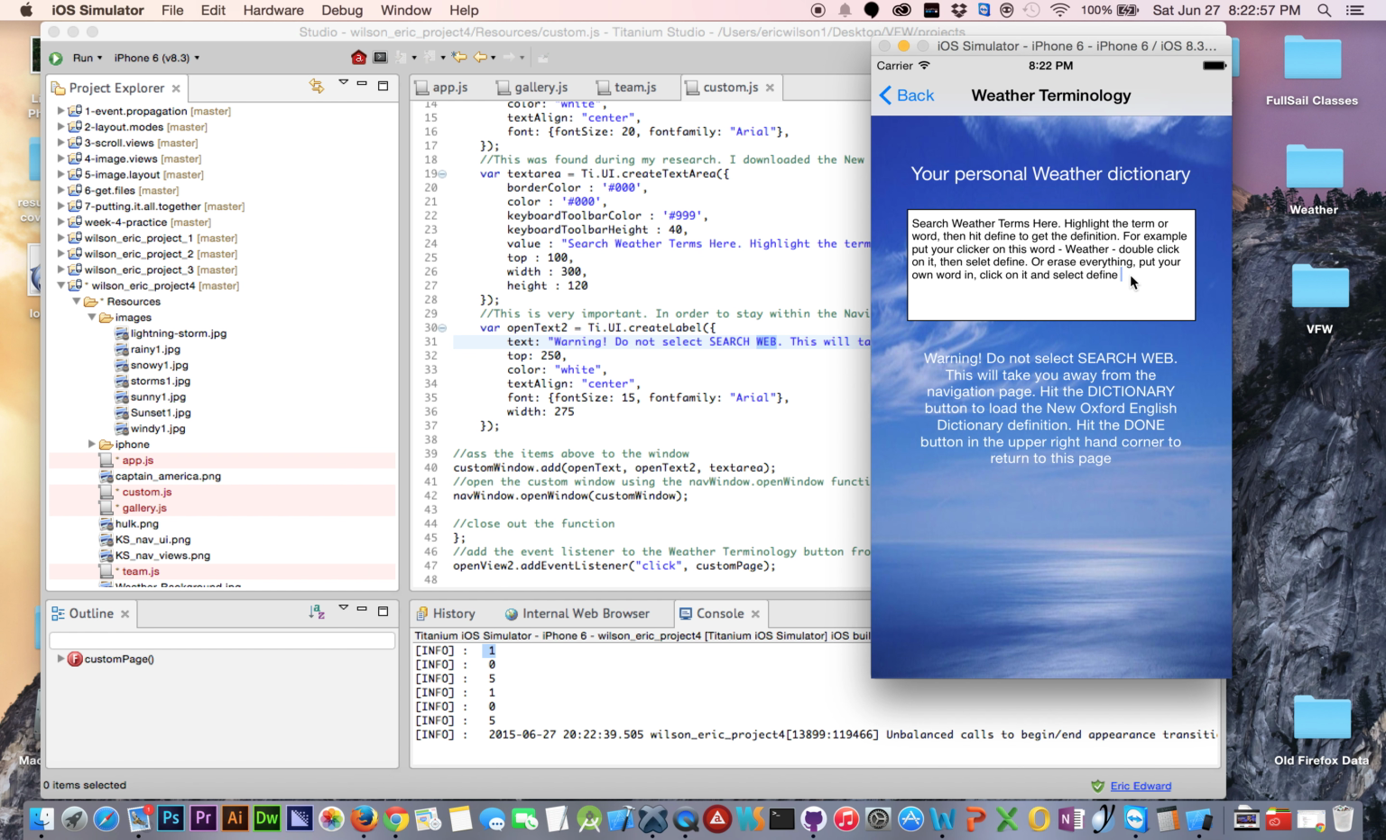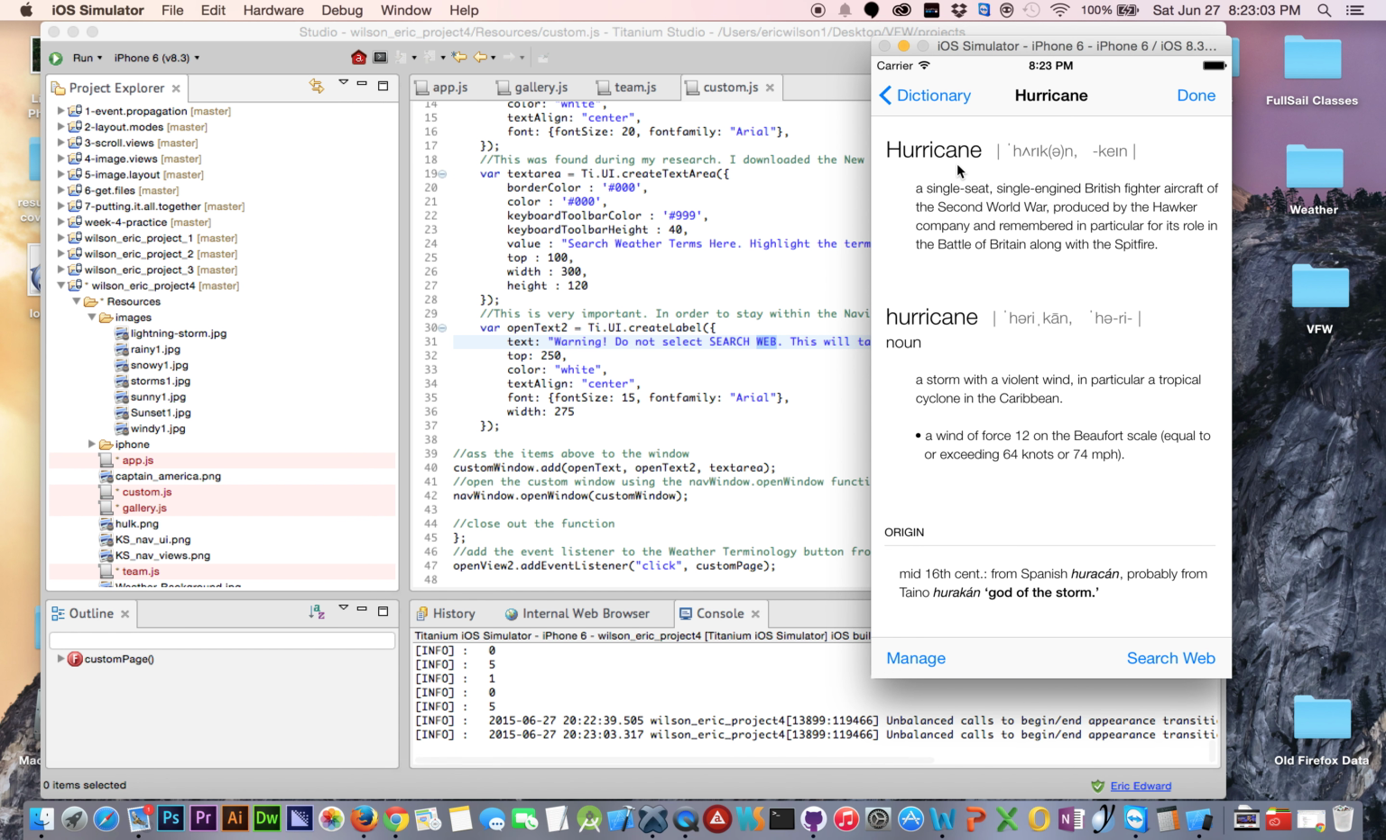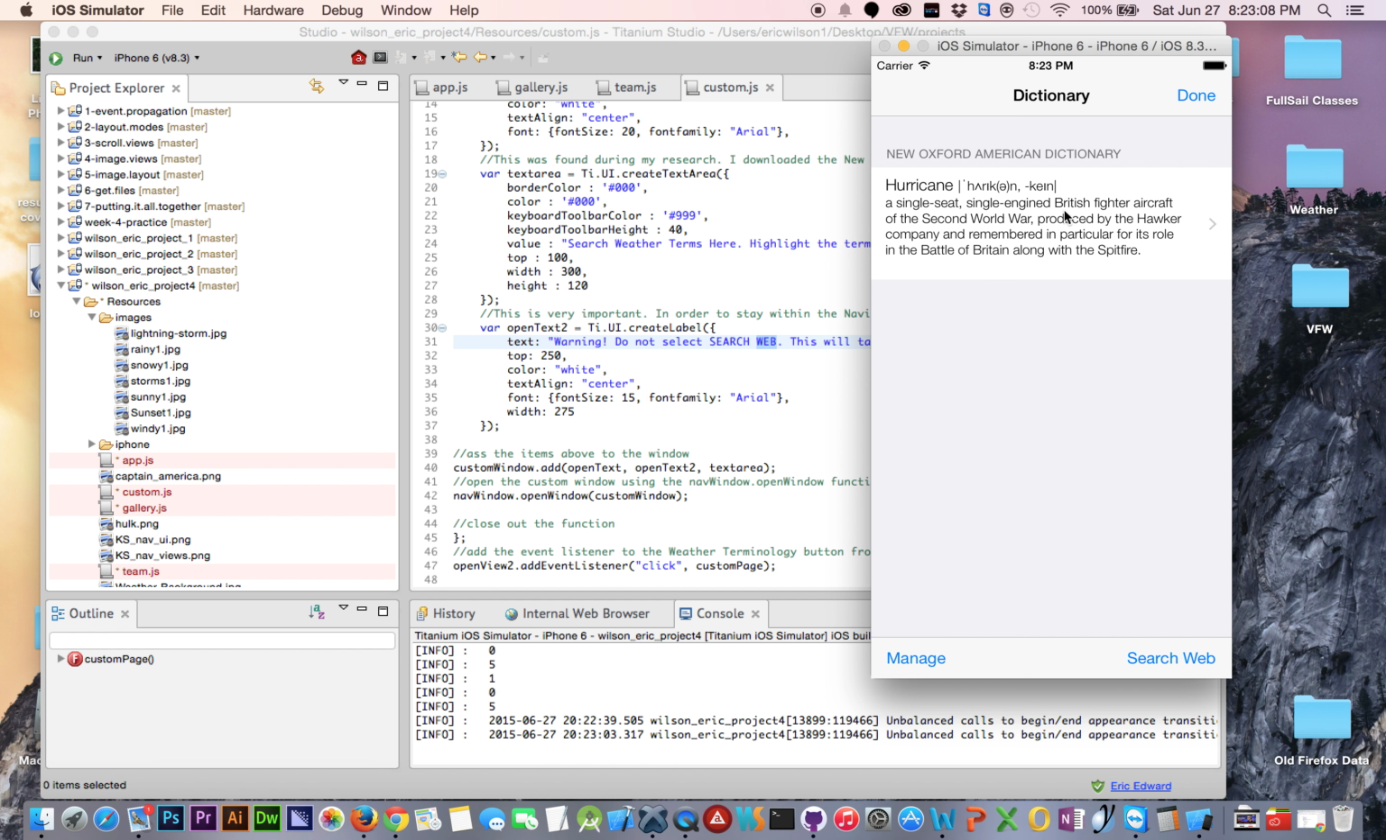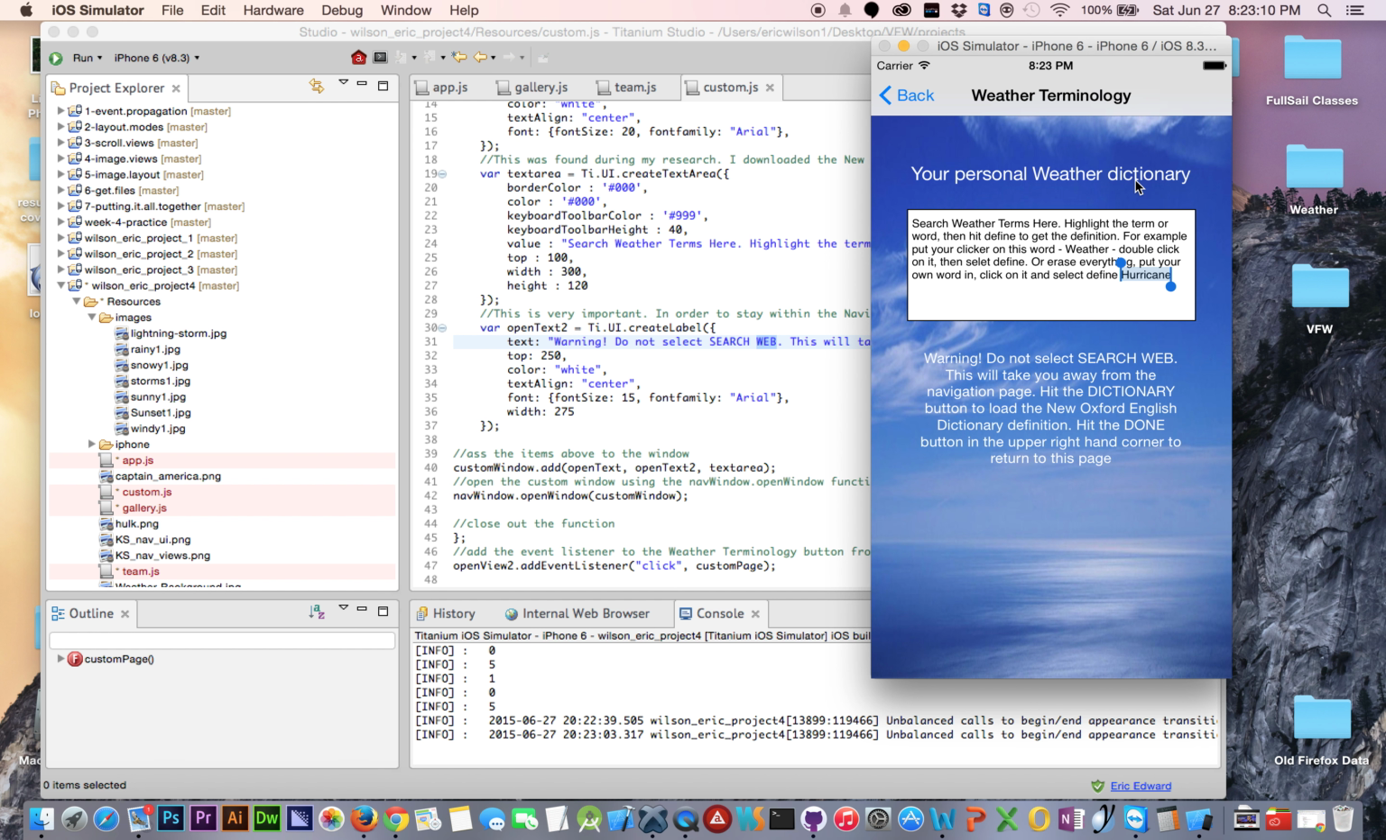Like if I wanted to put hurricane, double click it, hit the definition, hurricane, what it is, where it came from, God of the storm. Okay, so that was my weather terminology.